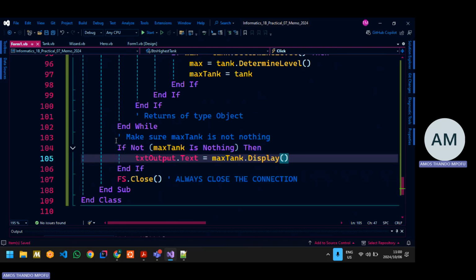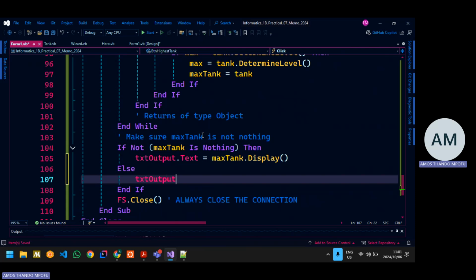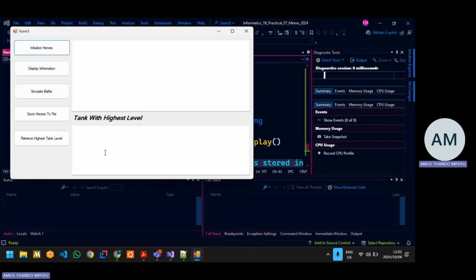Then if we found something, then we display. Else, if there's nothing found, then we won't display. That means there wasn't any tank. So I can just put an else and say txt output dot text and just say no tank was stored in the file. Because even if there's one tank, it has to be displayed. But if it's not there, that means there was no tank in the file. So let's run this and have our fingers crossed that everything will run perfectly.